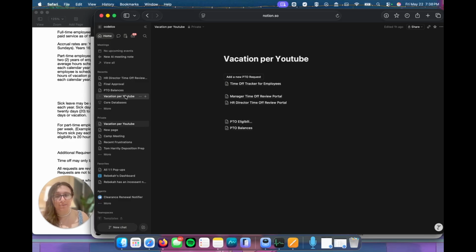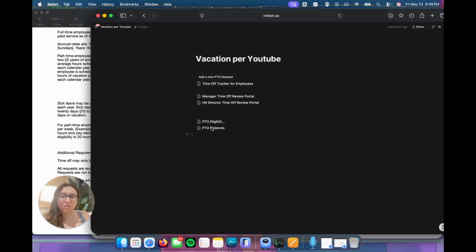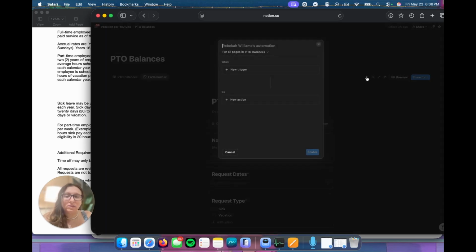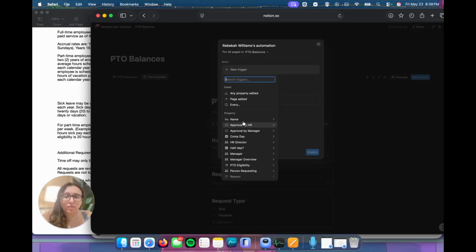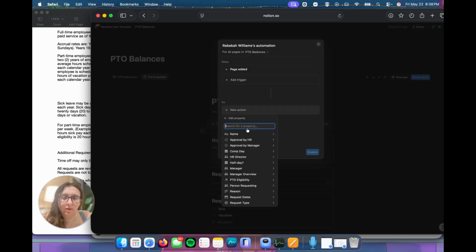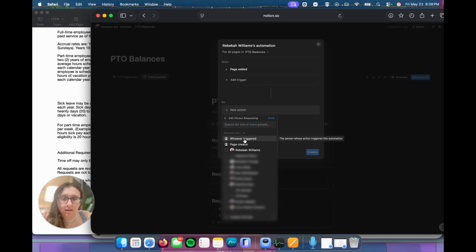Now, in order to make the magic happen, it's time for some automations. For our first automation, we're going to want to start on our form. Our form, we are going to ask it to, every time a page is added, edit the property where the person requesting is the page creator.